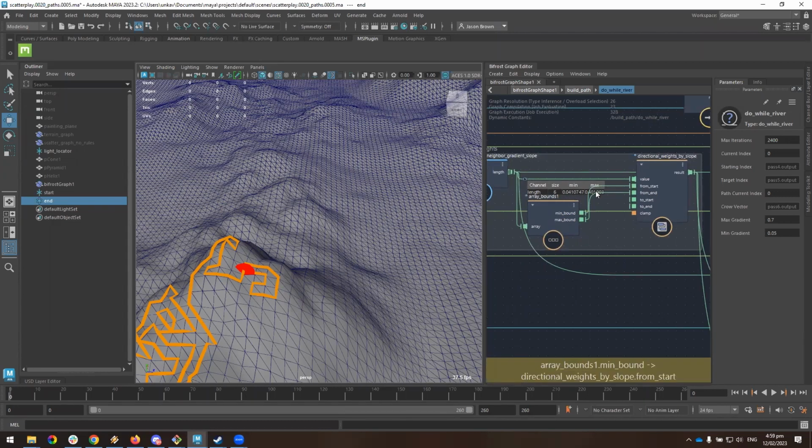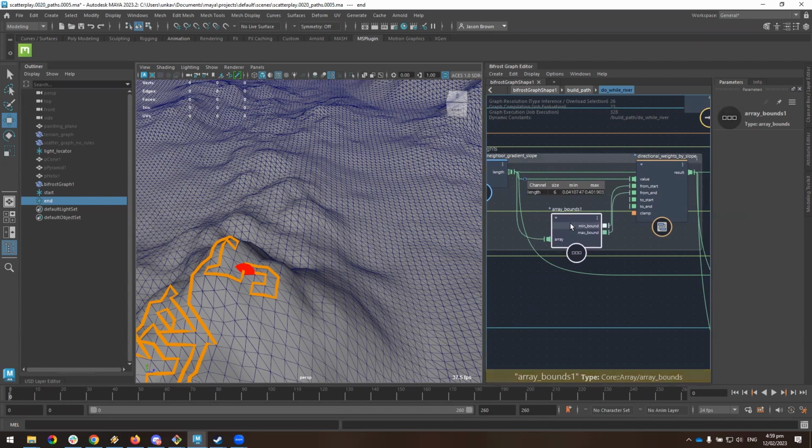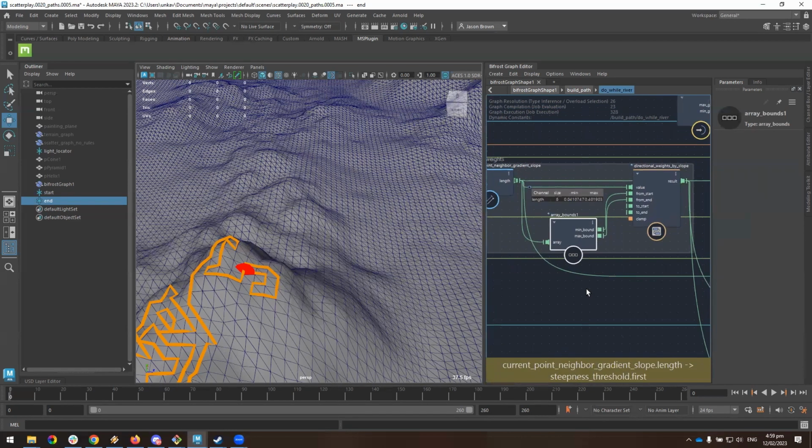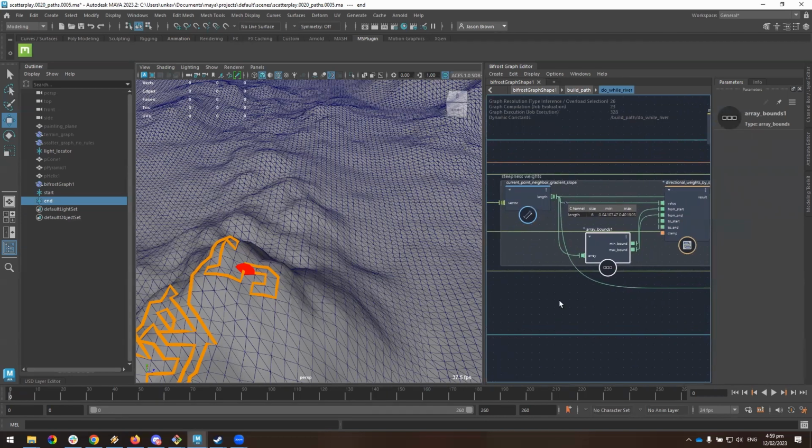Why are those all the same number? Oh no, they're just very, very close to each other. Is it just me, or is the minimum bigger than the maximum? 0.041, 0.040. What? What? Oh, maybe that's it.